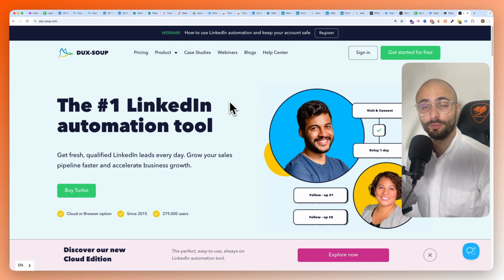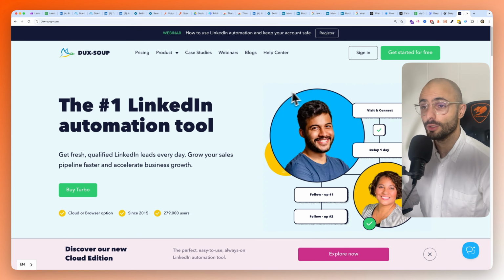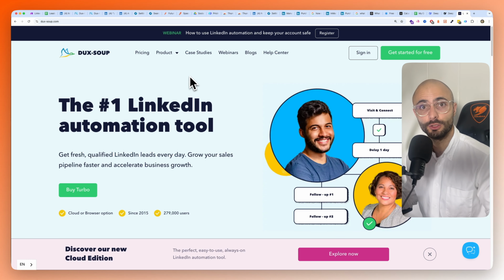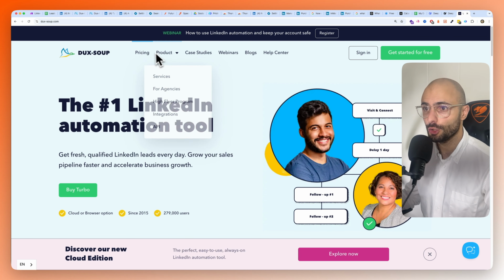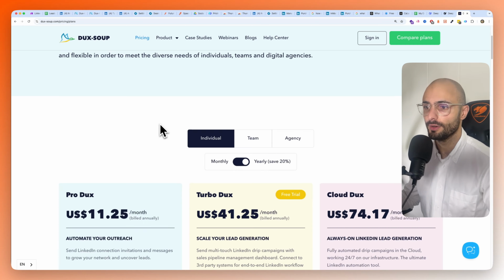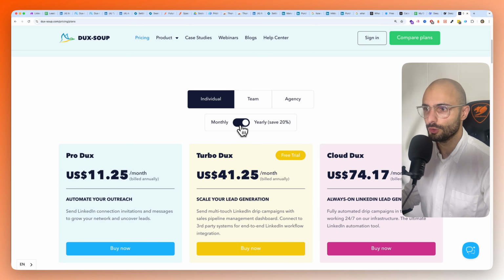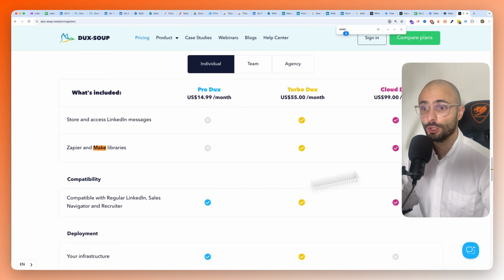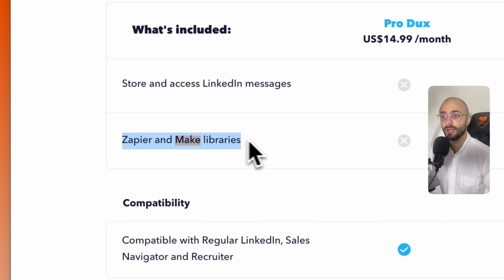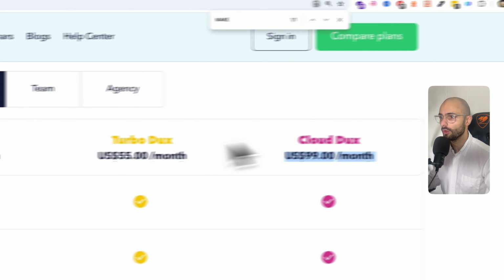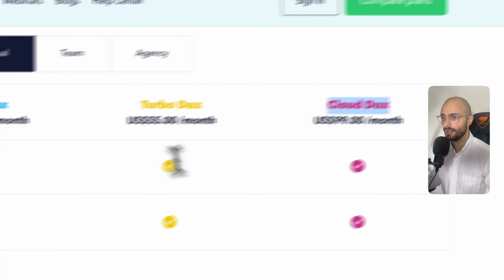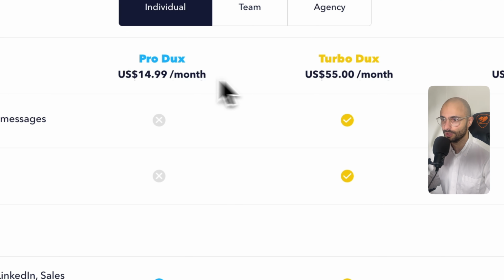So to set up DuckSoup, there are a few things you need to know. It is also a Chrome extension similar to Thunderbit, but let me just show you how the pricing works over here. All right, so if you go to, say, the monthly pricing, you can see the Make and Zapier libraries only work for the Turbo Ducks and the Cloud Ducks plans. Unfortunately, it doesn't work on the Pro, which is the cheaper one.